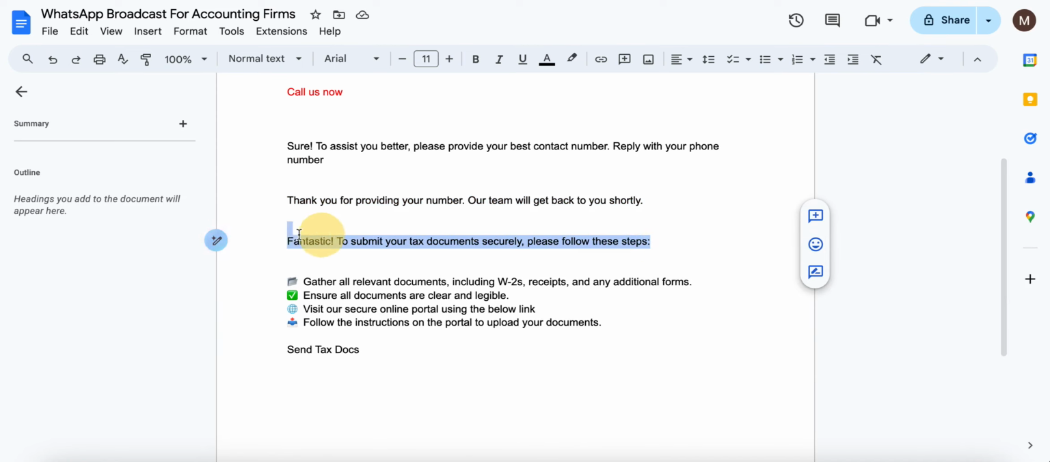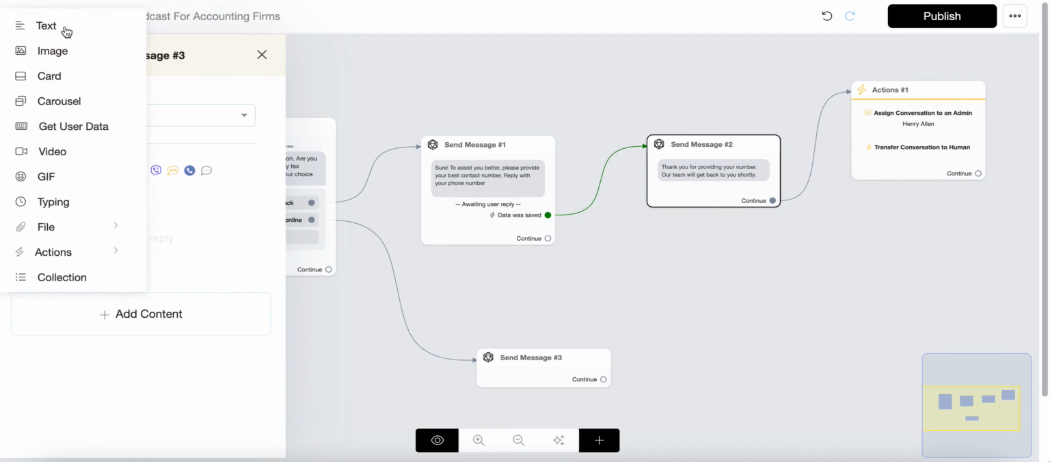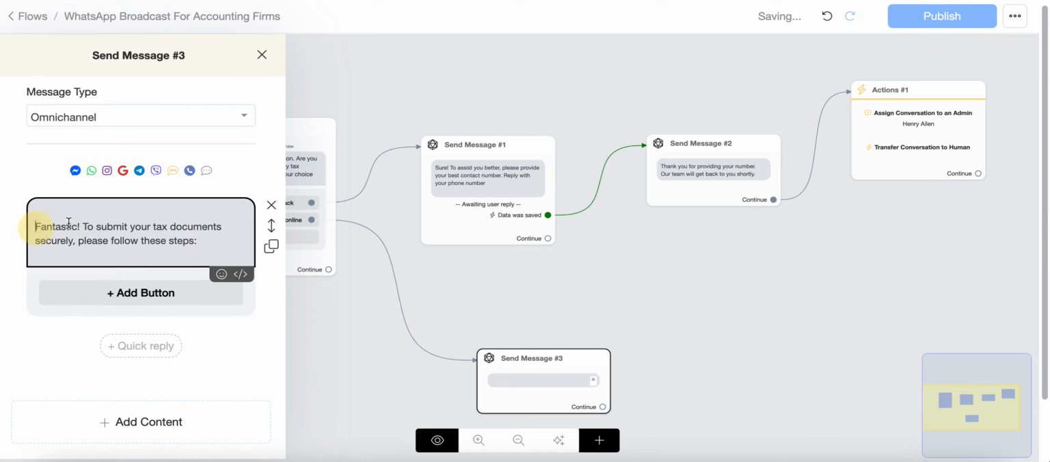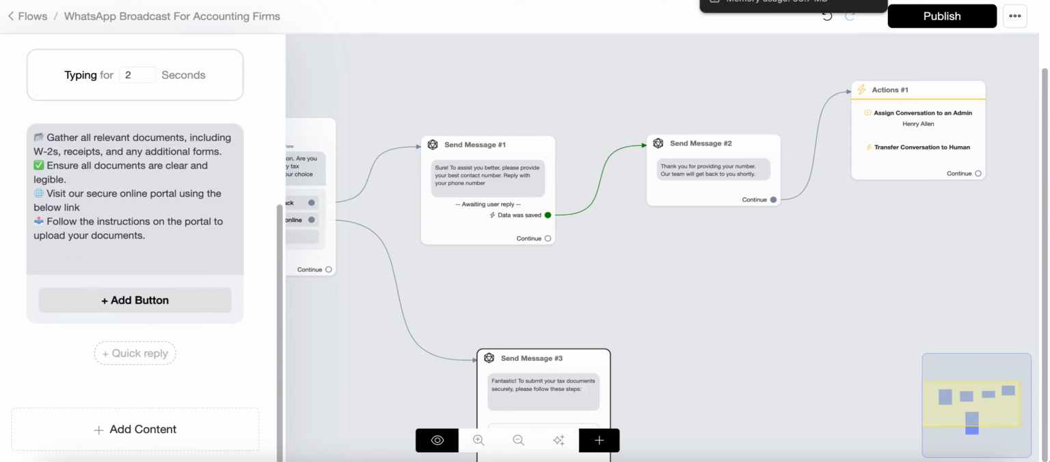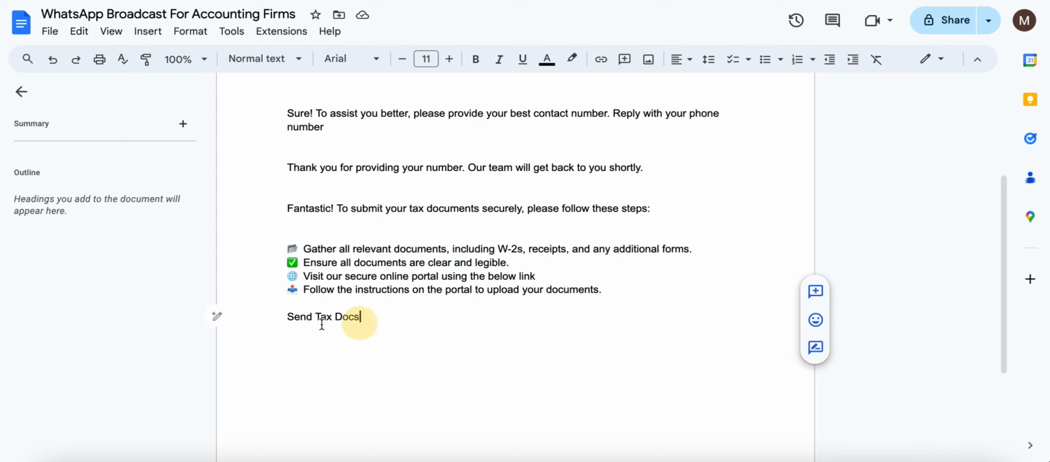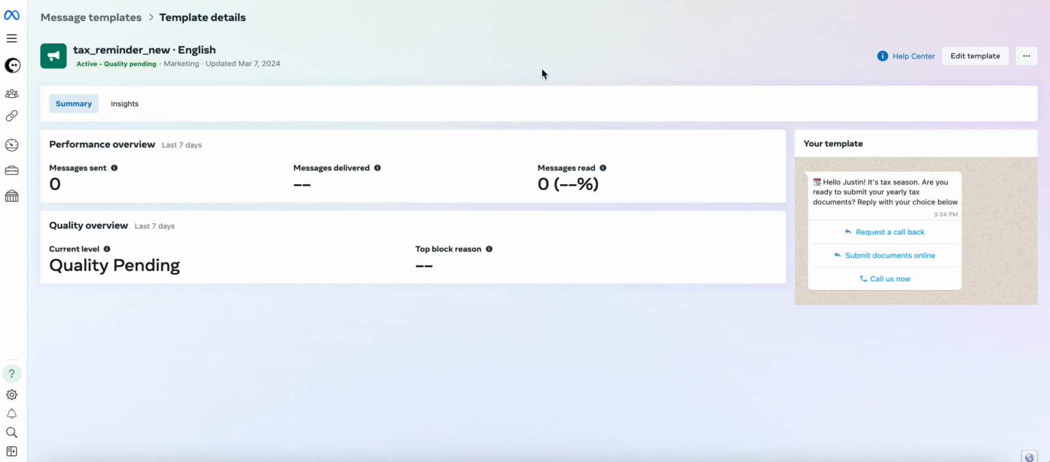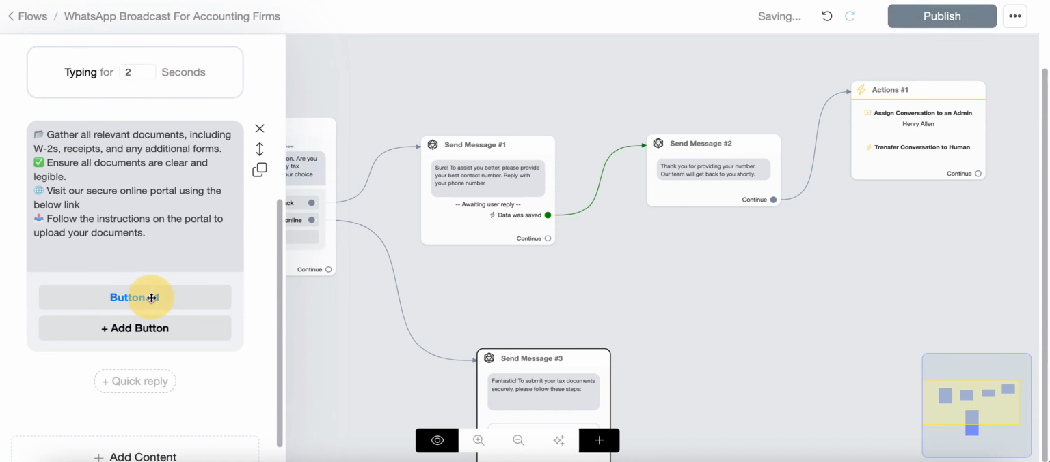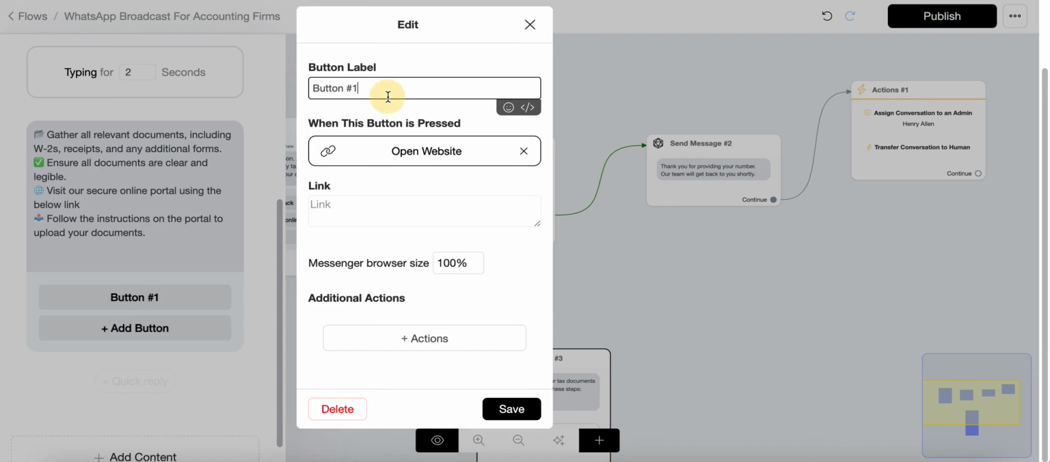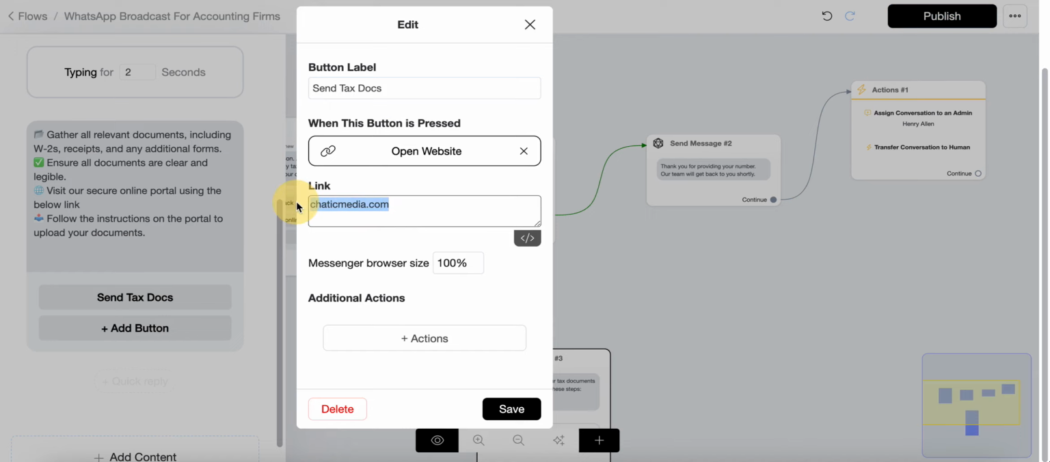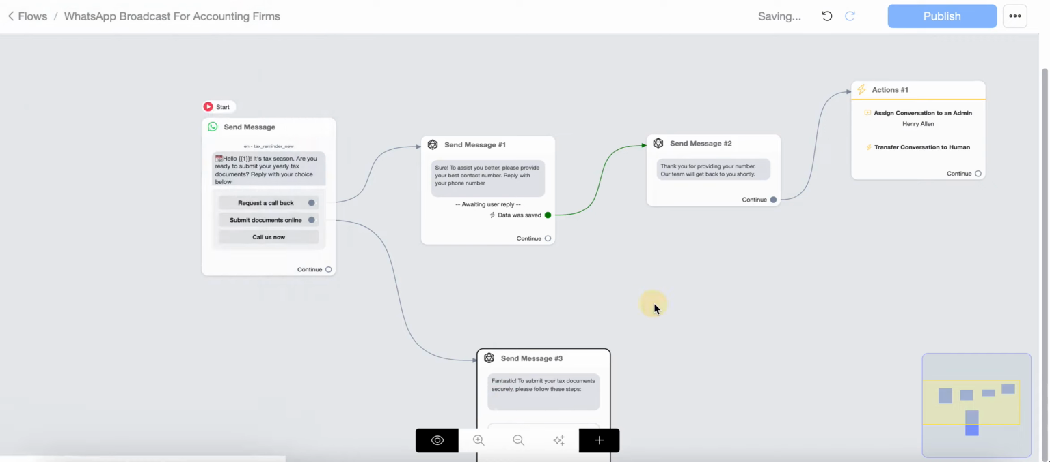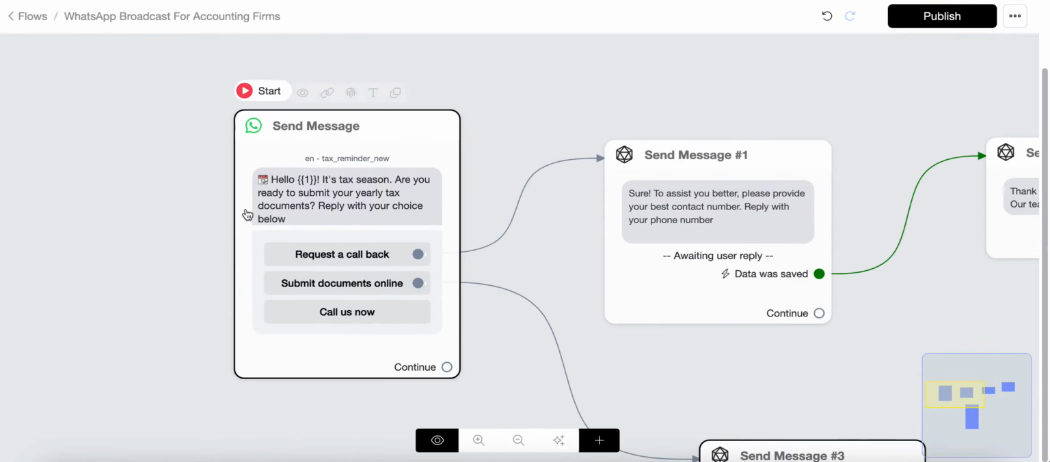Fantastic. Follow these steps. So here, let's add the content over here, and finally we want to add a button, send text documents. So here, add a button, here open website, send text document. So here you have to put whatever the website or the document website address to update or upload the particular text document. So here I'm just providing a URL over here. That's it. We have actually created all these flows over here, including the template message.